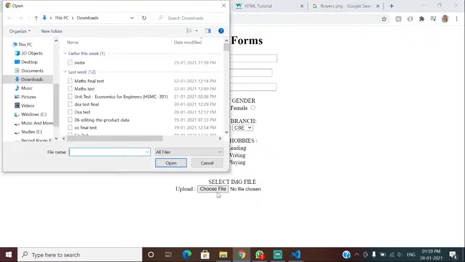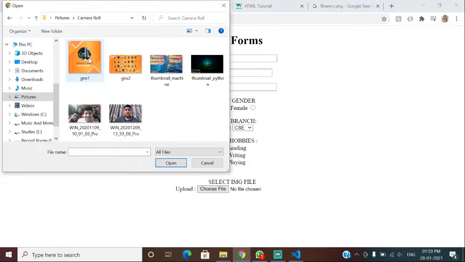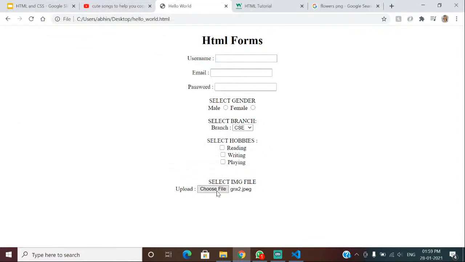Suppose I choose file and I go to my pictures. Do I have any pictures? Suppose I paste this. Okay, so gnx2.jpg is posted.